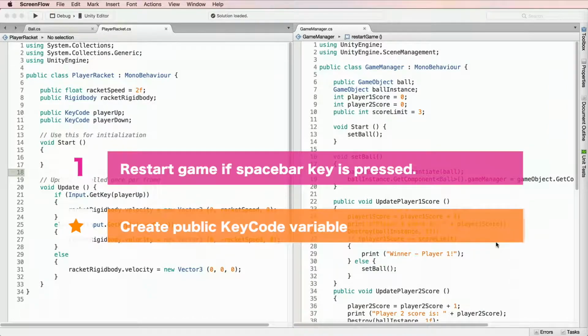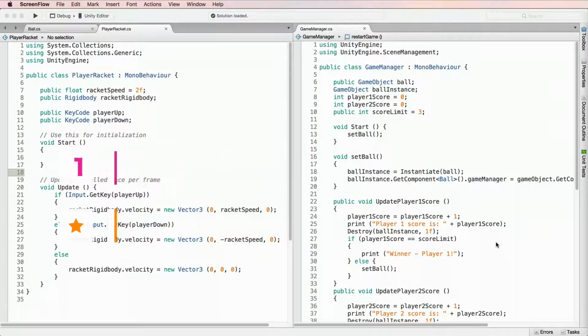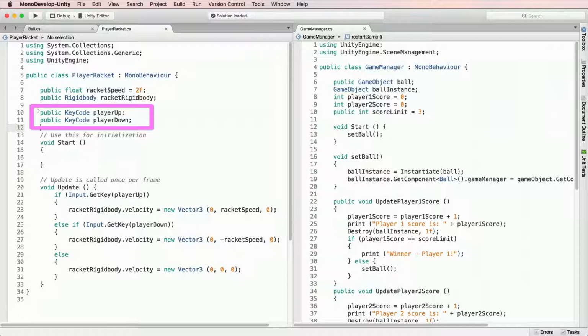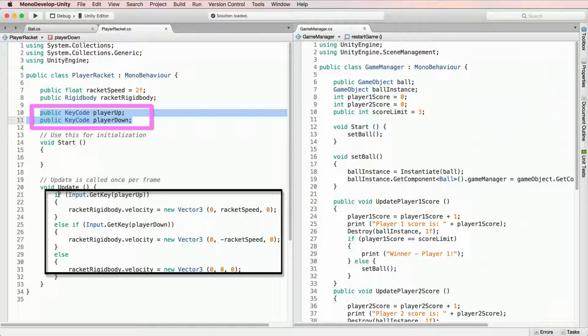To achieve this, we have to introduce a keyboard key. You should already know how to create variables for storing key values, as we have done this before when we're dealing with player racket movement. Let's take a look what was done to make racket move. We have a public keycode variable and an if statement.